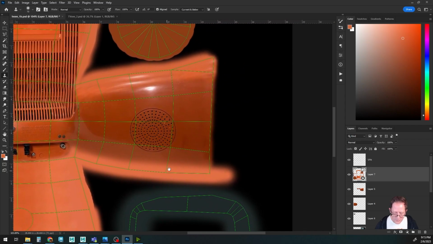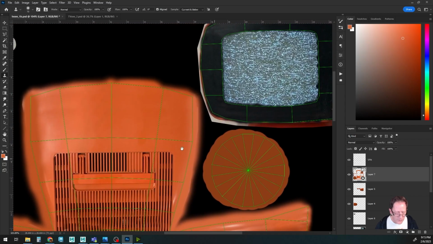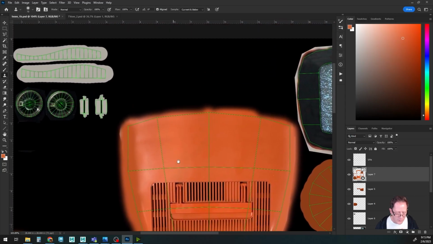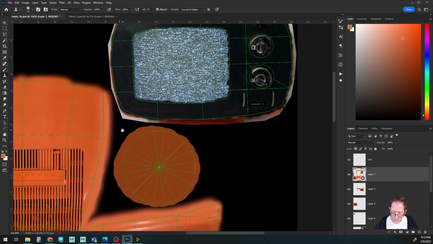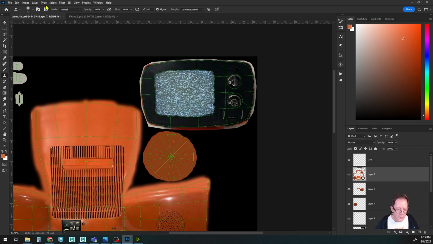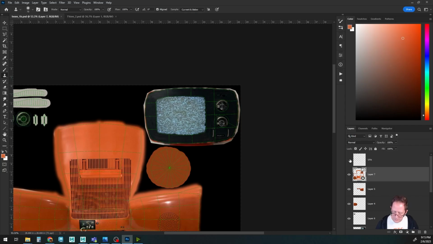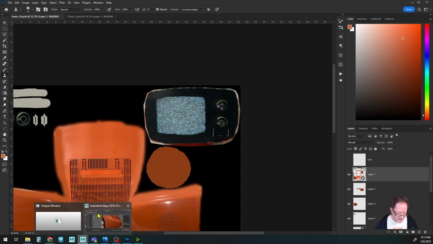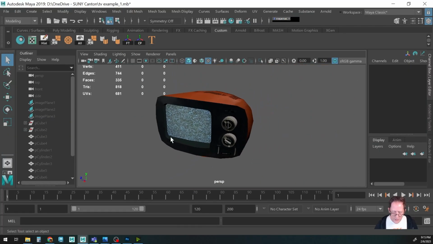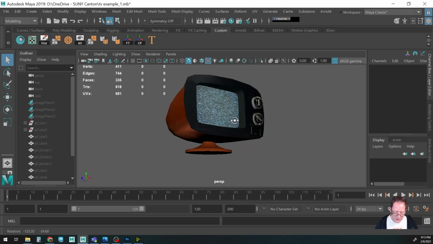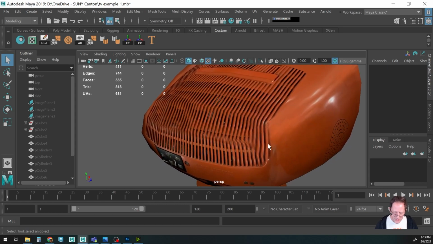I'll do the same thing. Oh, that's all right. All right. Turn off UVs and save. Okay, so this is right here the basic idea of how to photo bash a texture together.